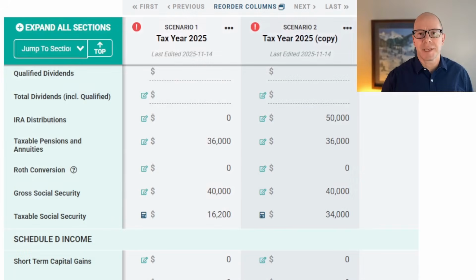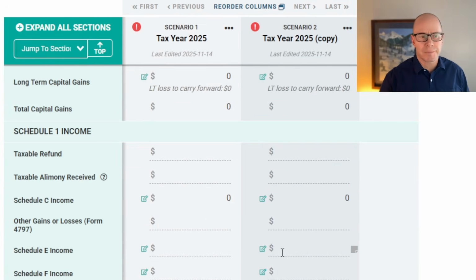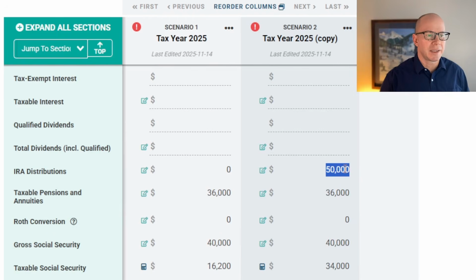Here's a quick example. Say you're 66 years old. You've got $36,000 of pension income. There's $40,000 of Social Security, and you're married filing jointly. Right now, your total tax due is about $550. But if we add in $50,000 of a 401k withdrawal, what does that do? Simple math says you're in the 10 or 12% tax bracket, so that should be an extra 5 or 6,000 of tax, correct? Not quite.